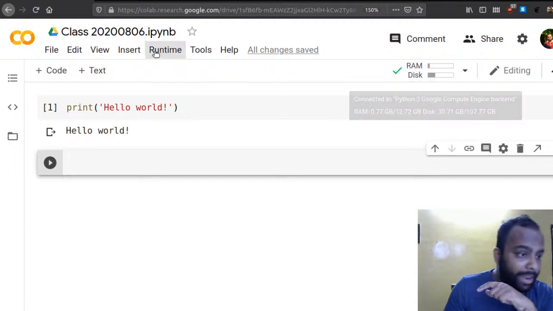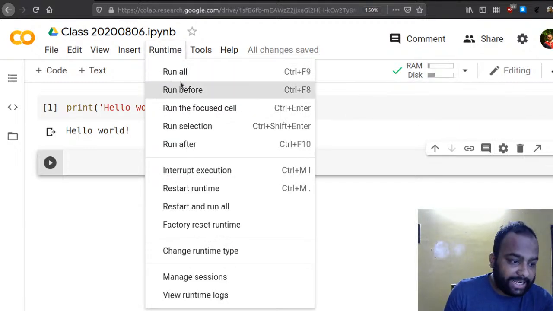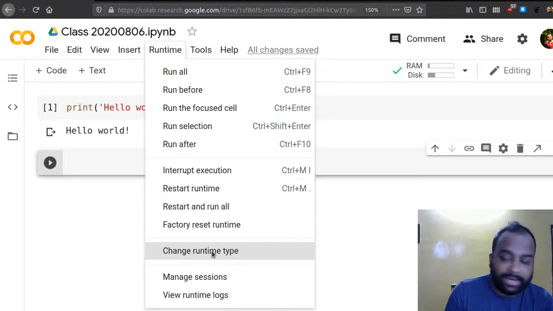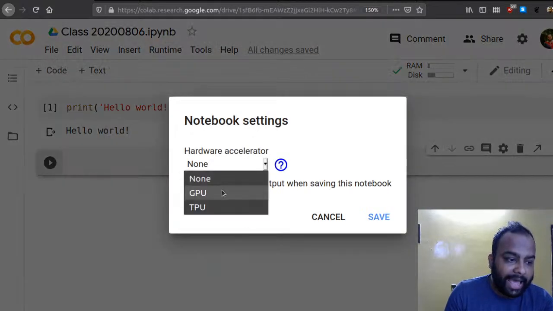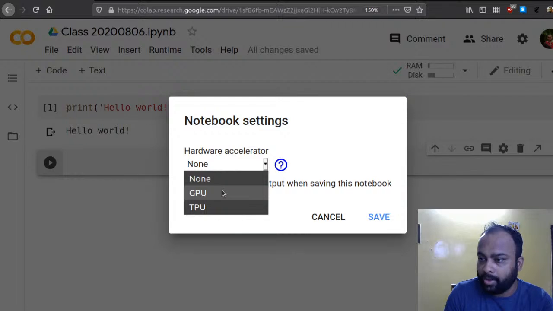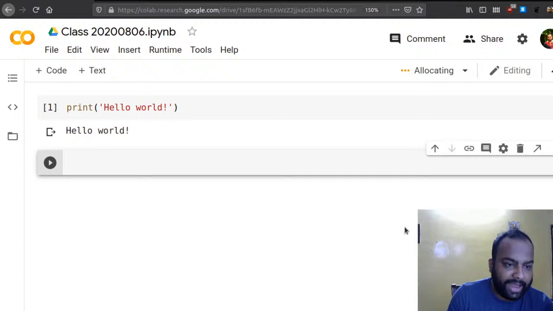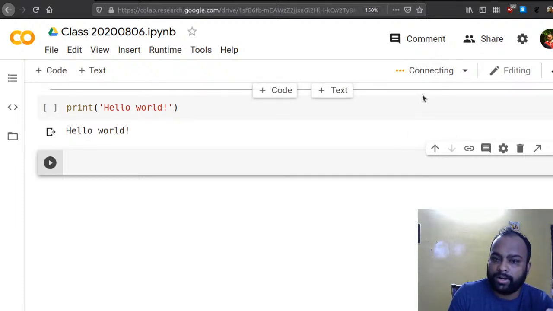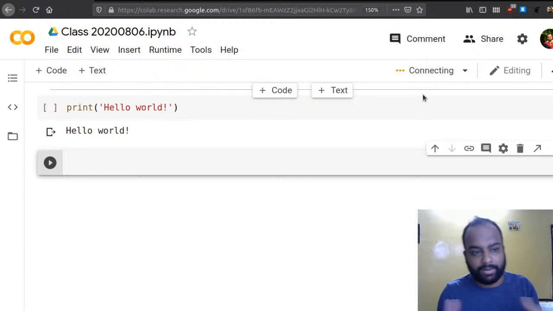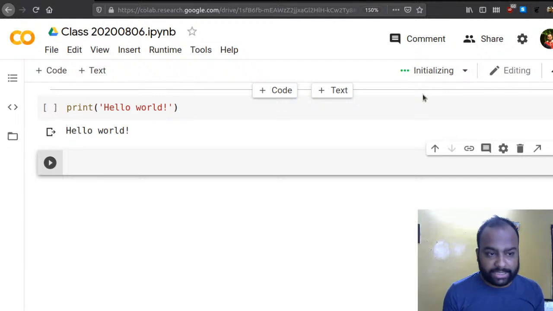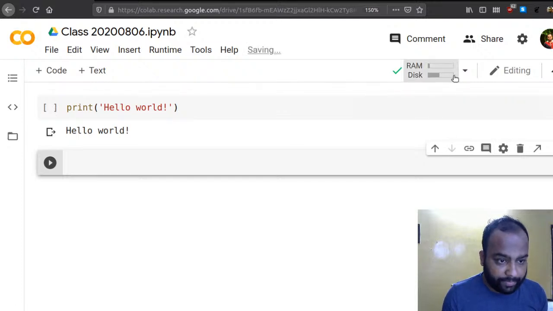But alongside that, if you are doing machine learning and things like that, you can change the runtime type and select a GPU runtime. Let me do that and save that. It is now saying allocating. What is happening here? It is giving me a computer on Google Cloud Platform where you have a GPU, and not just any GPU, an NVIDIA Tesla GPU, which is quite fast and powerful.